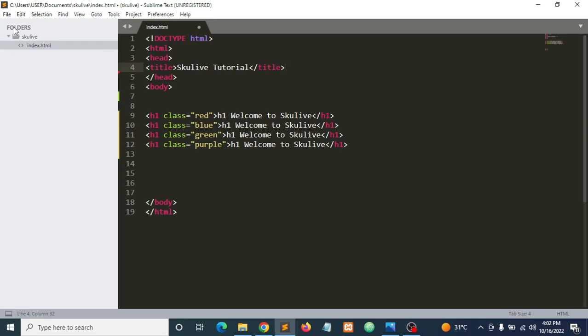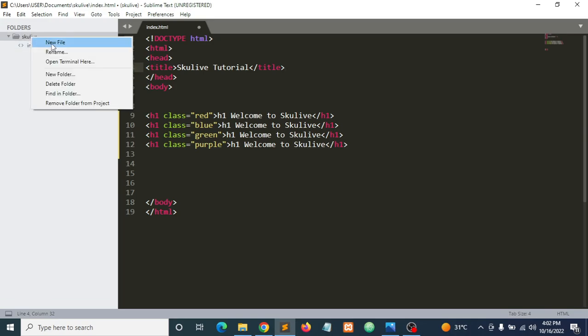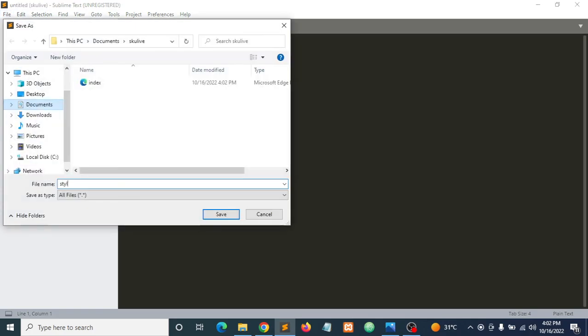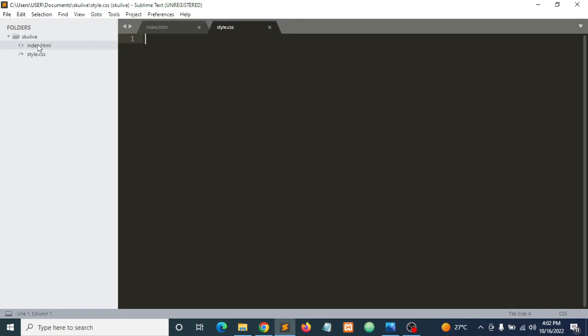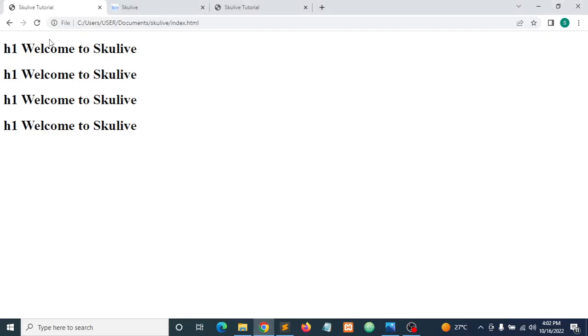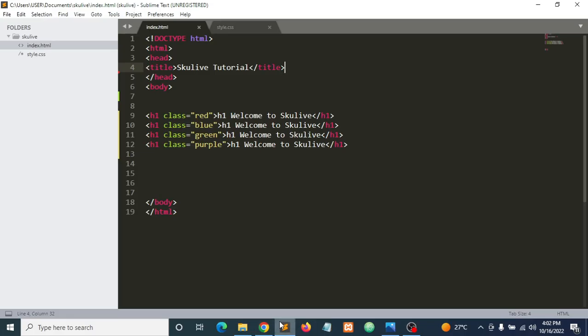Then we go over to our folder, we'll create a new file and save it as style. You can save it as any name, but the extension must be .css, just like how we did our HTML, index.html. Then this one is style.css. Then if we apply the styling inside of here, save our HTML file and refresh. Okay, you see that nothing is happening.